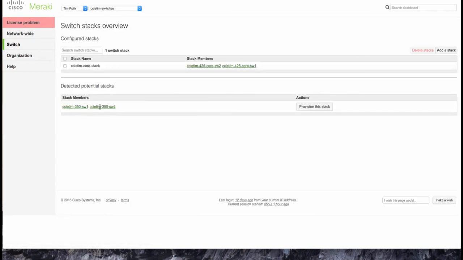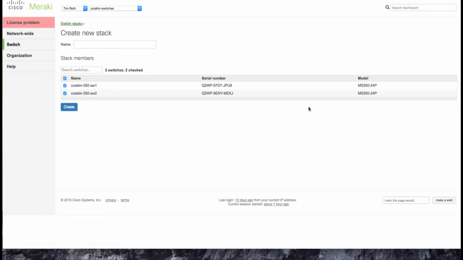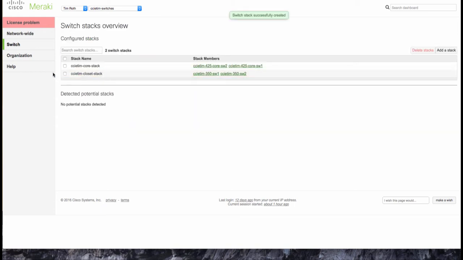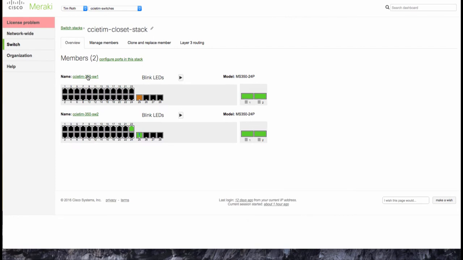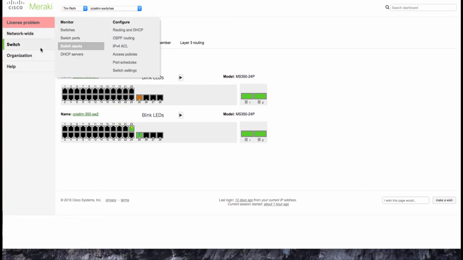We see that these two switches auto-discovered each other with the 40 gig links. So we'll hit provision stack, call this CCIE TIM closet stack, create, and we'll click on this closet stack to validate, and we can see the stack is created. Then the next thing we're going to do is create port aggregation on port 25 on the closet side, and then we're going to configure aggregation on the core side.